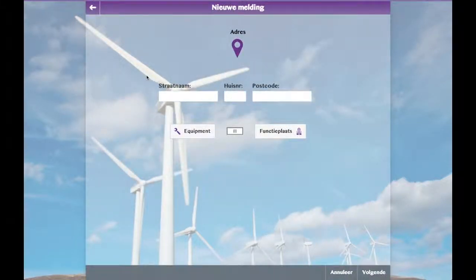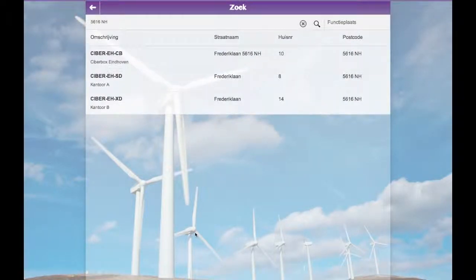I start by entering an address. I will use the address button now. This button will retrieve my current location. And as you can see, this is Frederiklaan 15 in Eindhoven. I will create a notification based on a function location. In the next screen, you'll see the current function locations in the SAP system. I will choose the first one, which is the Cyberbox in Eindhoven.